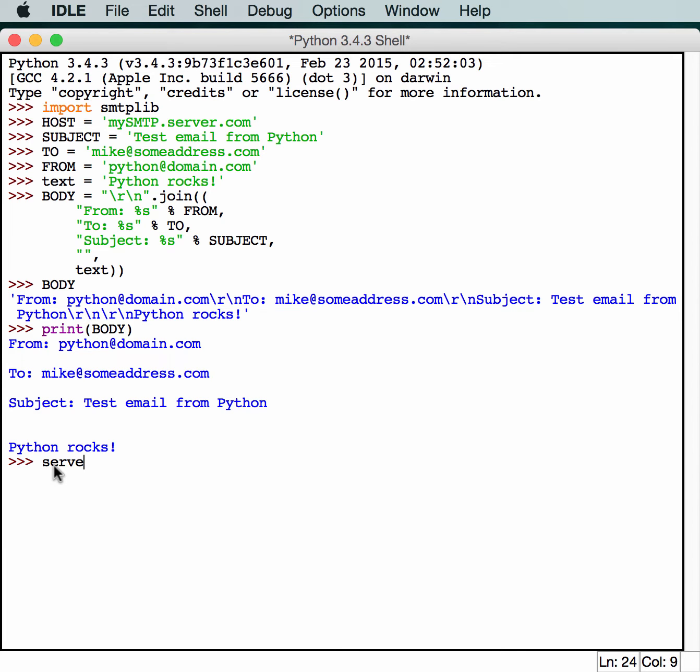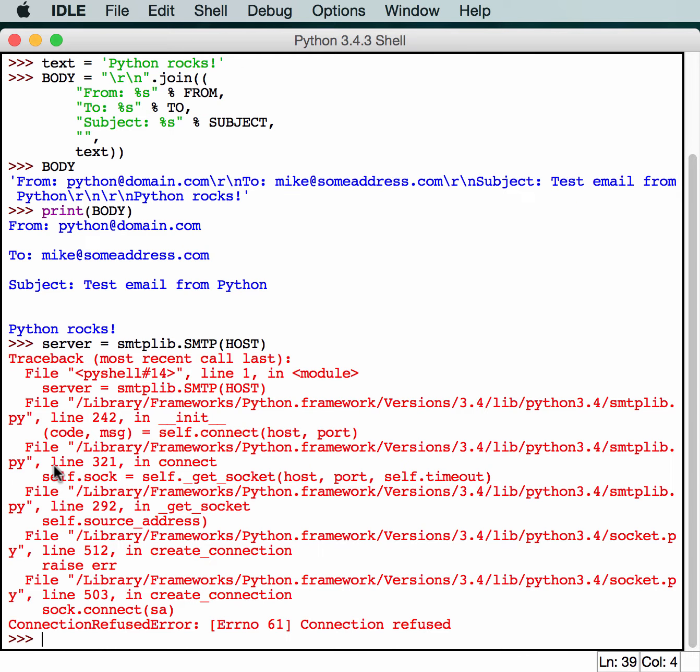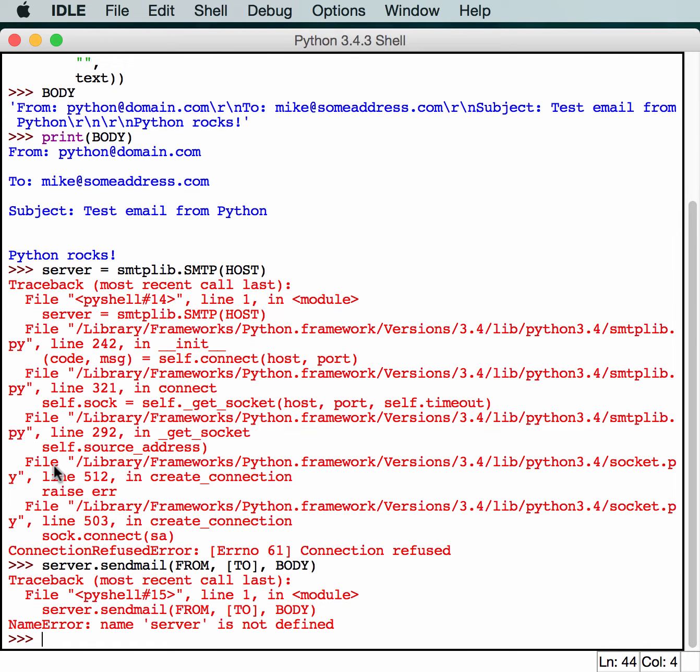So then you just do your server equals smtplib.SMTP and your host. This is going to fail because we're using a fake host. And then you do server.sendmail using your from, your to inside of a list, and then your body. Of course this will fail too.